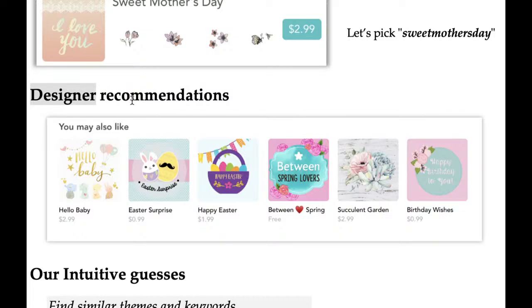So maybe the designers linked Easter and Mother's Day because if you buy Easter bundles, it'll remind you, hey, you should buy Mother's Day bundles as well. Okay? So maybe that's the relationship between them. Spring, is spring upon us? Well, summer is almost upon us. But something about gardens, birthday wishes. Okay, interesting. But this is what some human designers picked as potential recommendations.